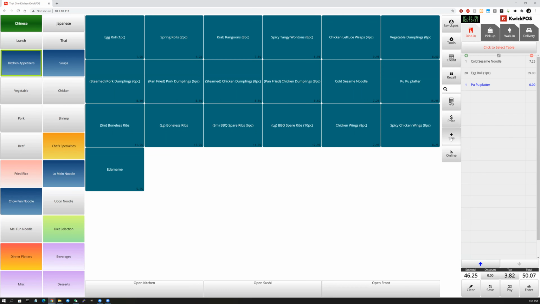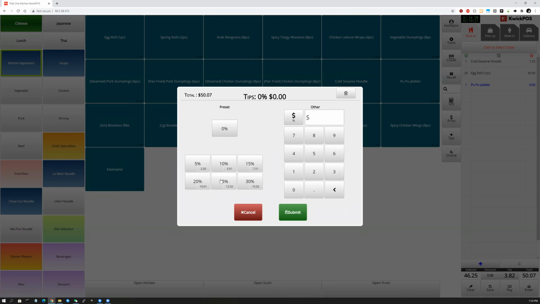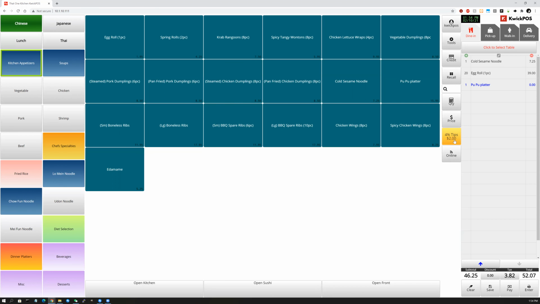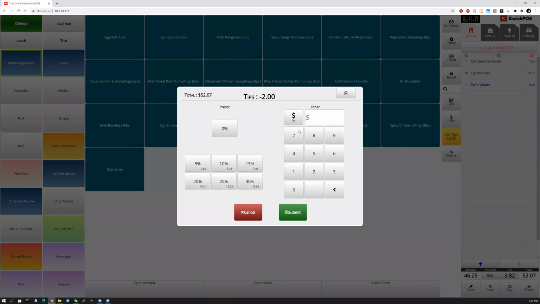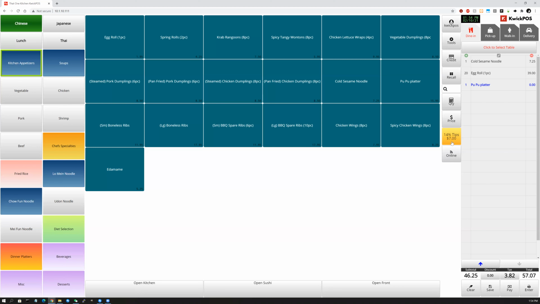Okay, also, this tips button allows you to add tips onto the order before you send it in. So if we add $2 here, it'll show the tips that you've added right here. You can add a percentage or you can add a dollar amount. And you can change it like that.